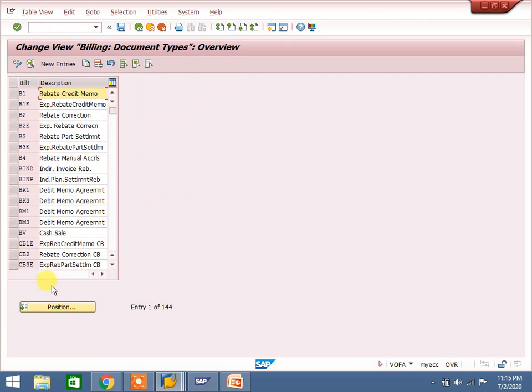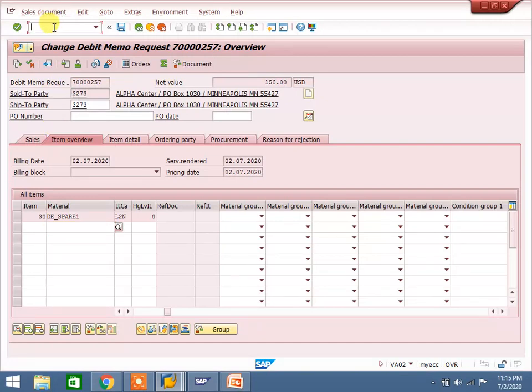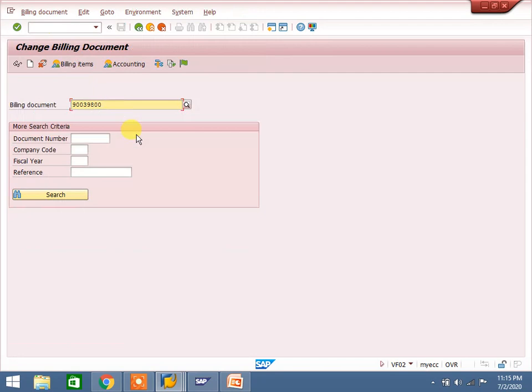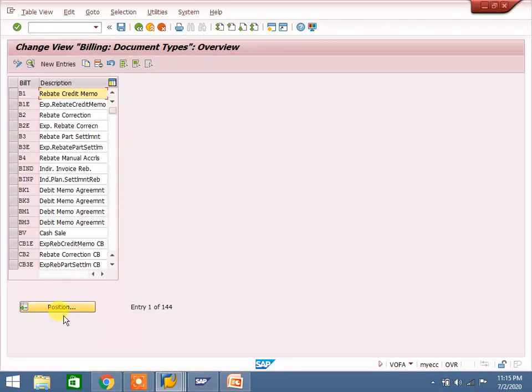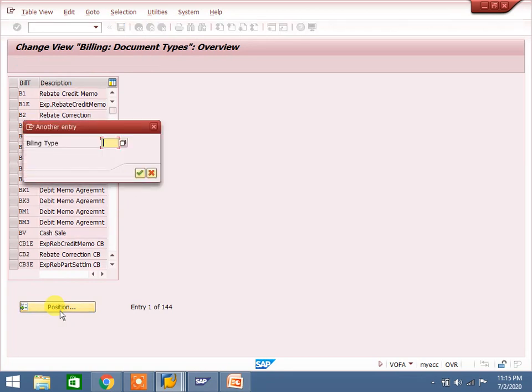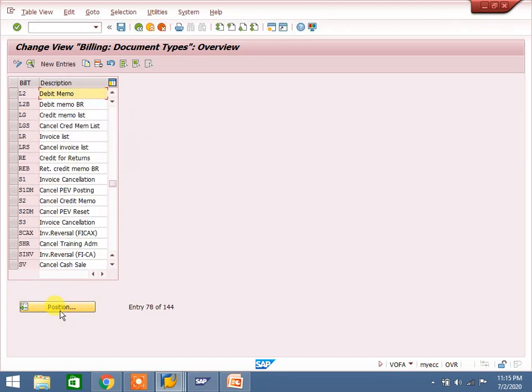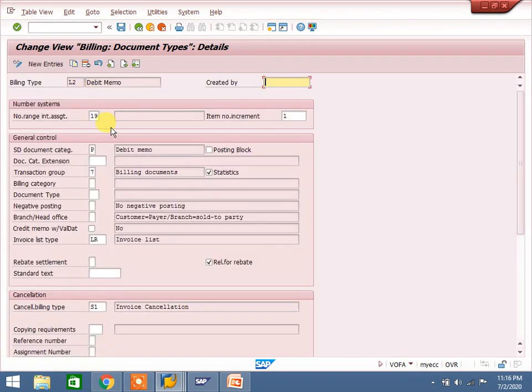Okay, here, transaction /nVF02, L2. Okay, L2, this is debit memo. Here everything is same. This is P for sales debit memo.